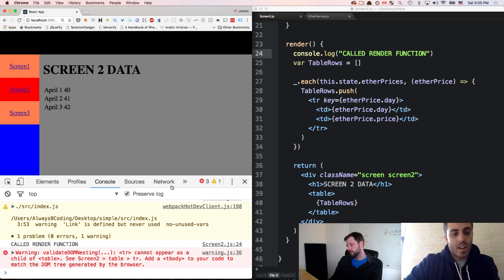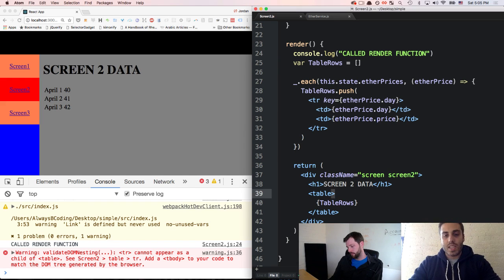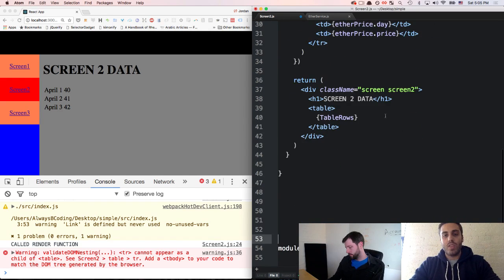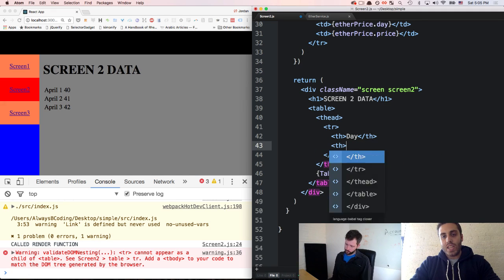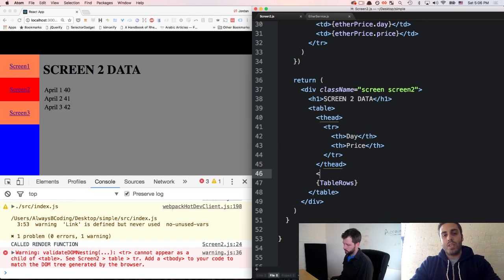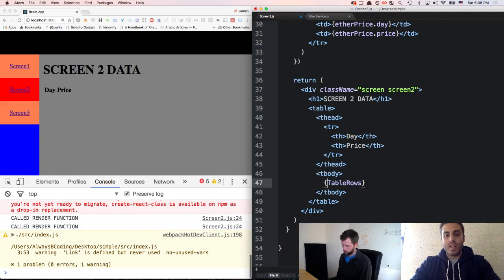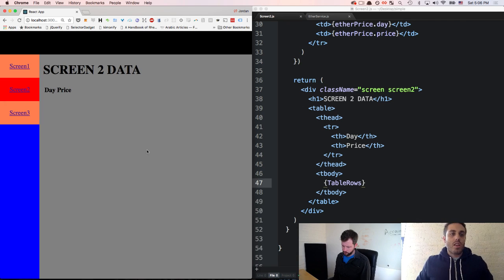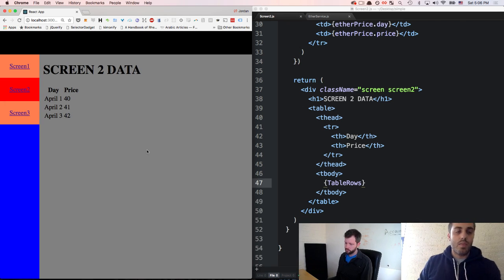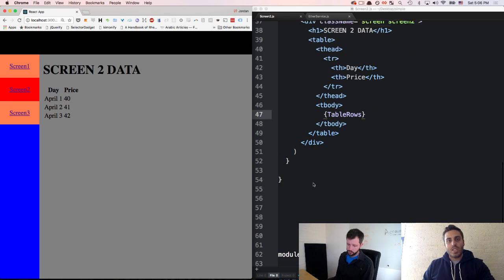Oh yeah, tr can't appear as child of table because technically that's not even how you make a table, right? You would do it like this, where you have thead, tr, and then this would be th day, th price, and then this would be tbody, right? So technically I was just not doing that correctly. And now look at this table, look how baller it's going to be, async. And you can see that you can put a little loading indicator when things are loading. But that's the gist of async in React.